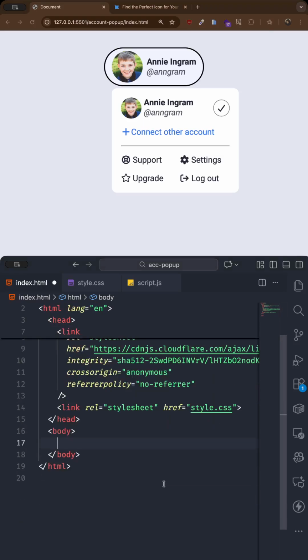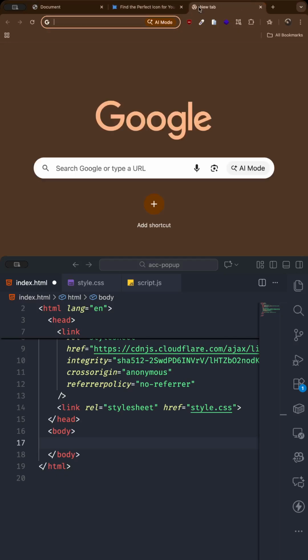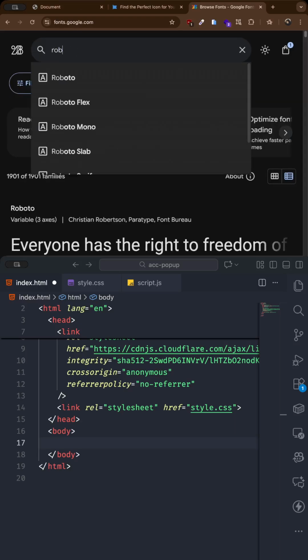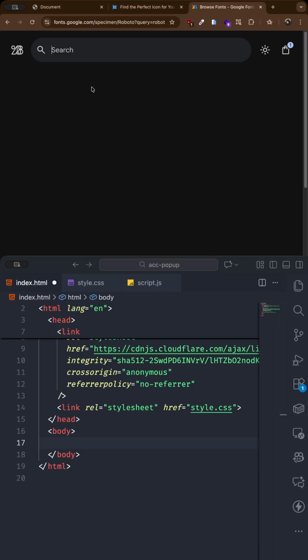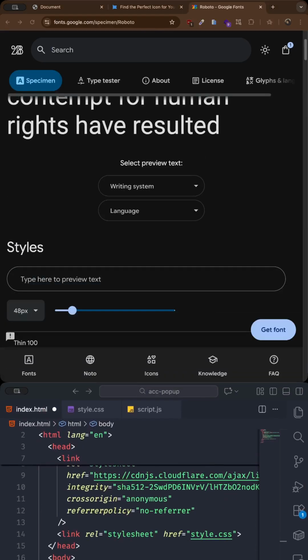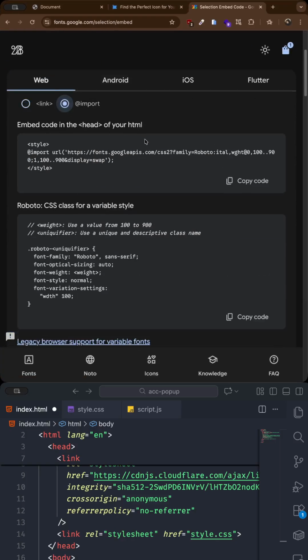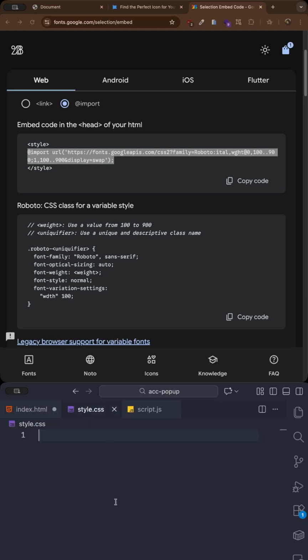All right, so the next thing is that we need some fonts. The font we need is called Roboto. So let's go to fonts.google.com, search for Roboto. And then on Roboto, click get font on the bottom, then click get embed code and then copy the import link. All right. And then this one should be pasted in the style.css file.